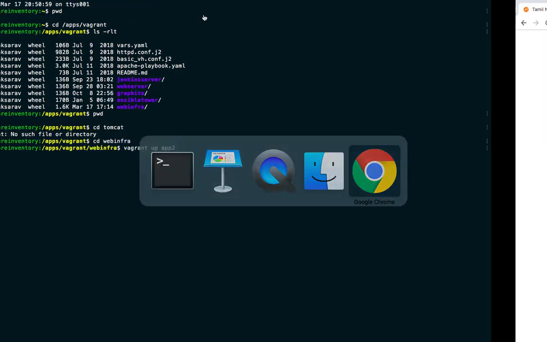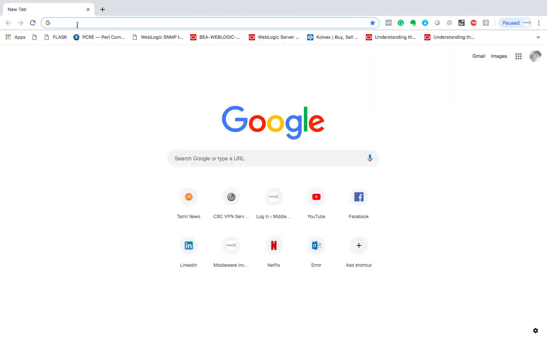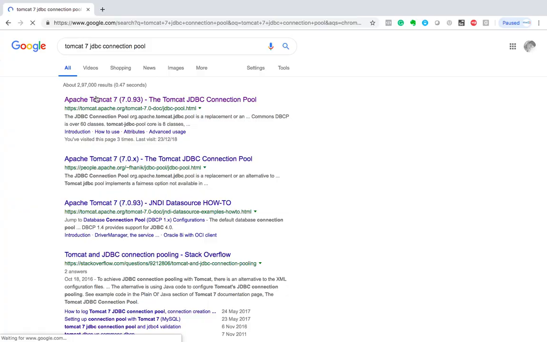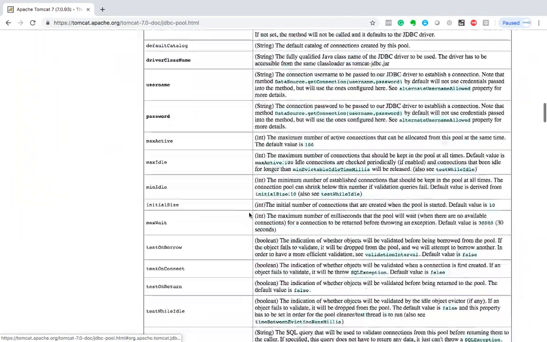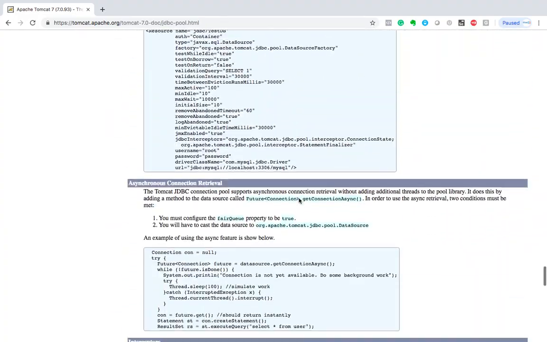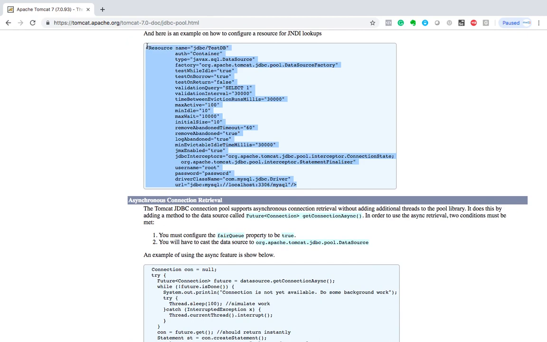Even if you search for the Tomcat JDBC connection pool and go here, you would be able to see the syntax that they give for context.xml. It is something like this. I hope this is the way that everyone is using, and you will see that the factory they are using is org.apache.